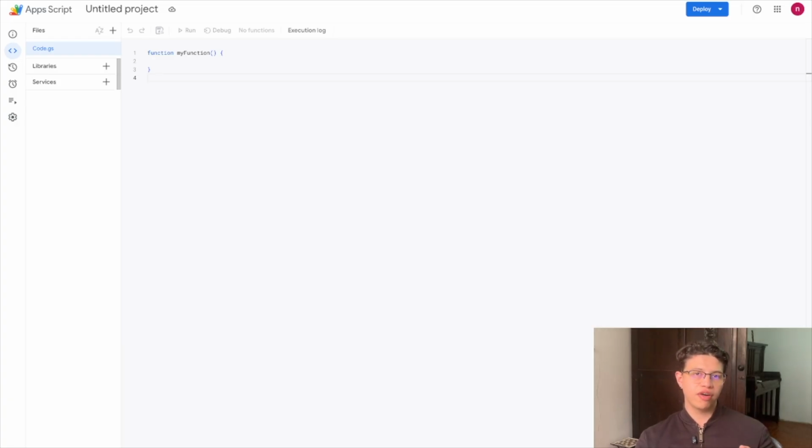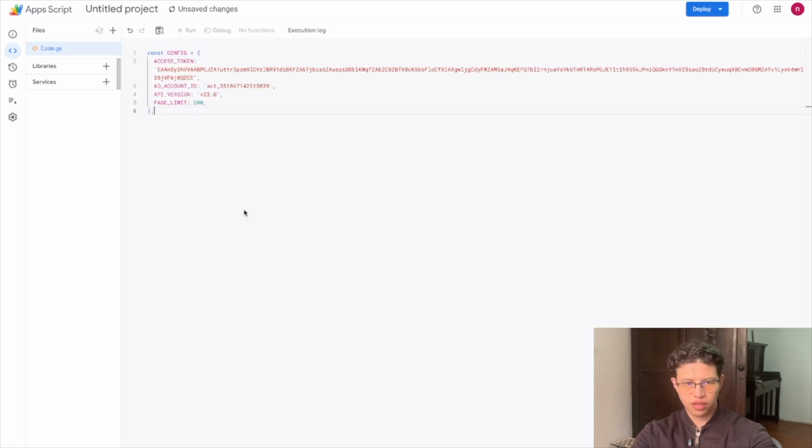And then we will have a final function, which will be getting that data and writing to a spreadsheet. So let's start with config. So config, this is the structure for config.